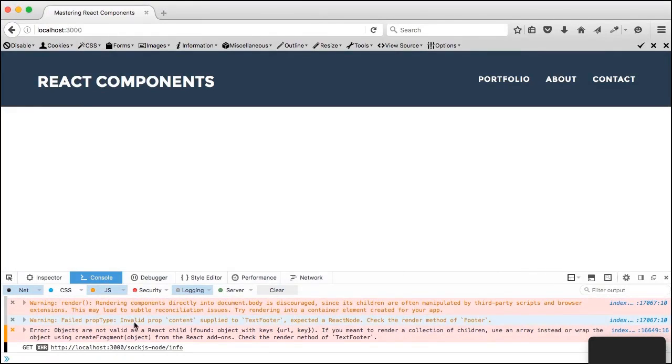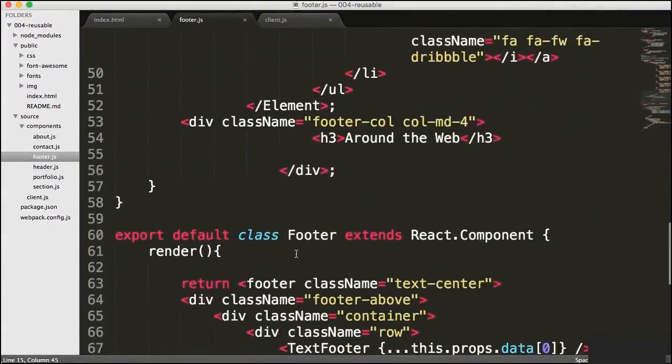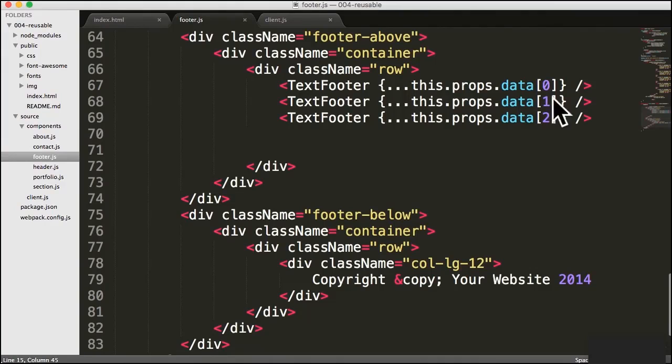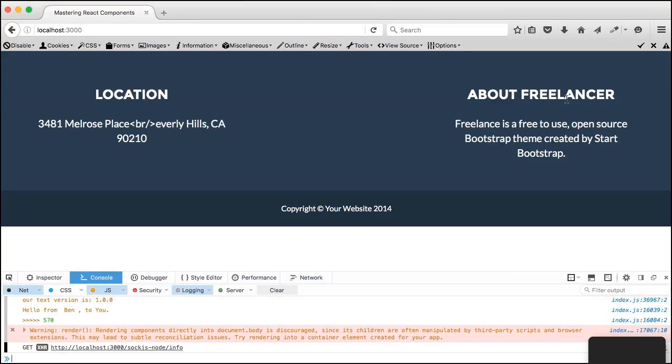Warning, failed property, invalid property. Right, why is it failing? Because in our item below right here, we're still sending in values that are not valid. So let me go ahead here and just not put anything in. Just for this one, we'll put it empty. And if we run it, we'll see that now everything is running again.